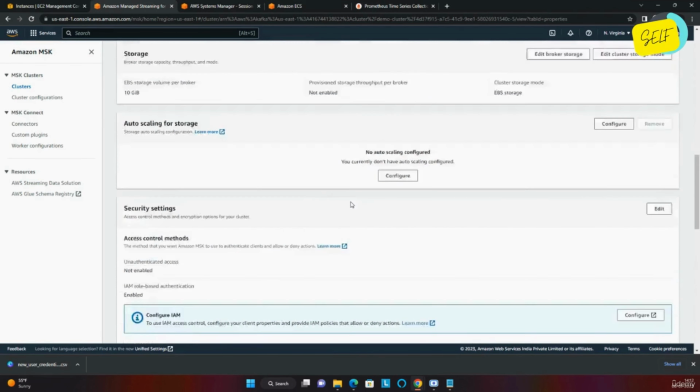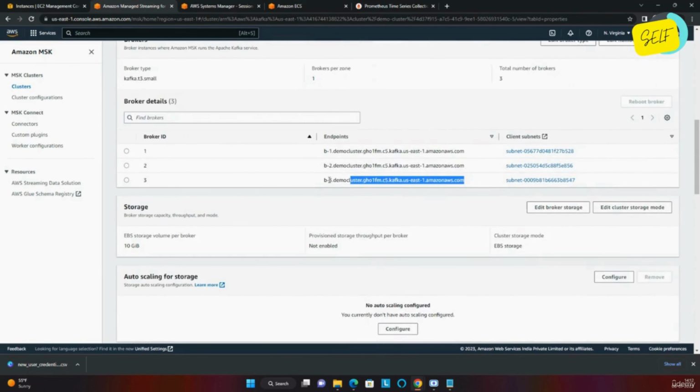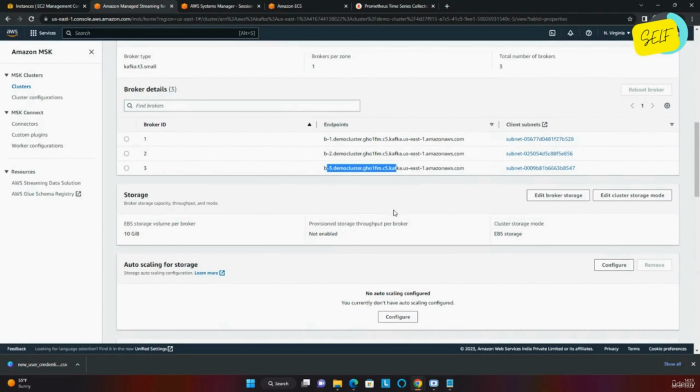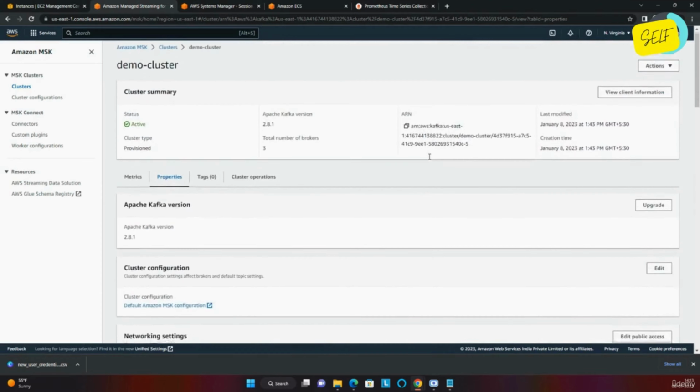Now, the very first thing needed to enable the monitoring for these brokers is that we need to enable the JMX and node endpoints for these brokers. Your MSK service, which is a managed service, provides you the flexibility to enable the monitoring, and it gives you the endpoint to scrape the JMX and node monitoring for these brokers. So let us quickly do this.